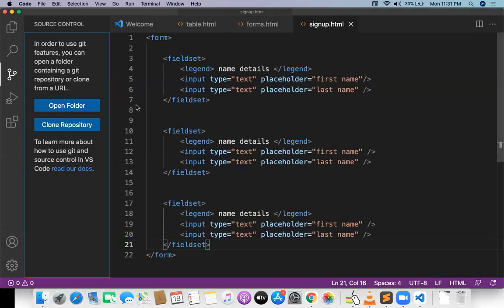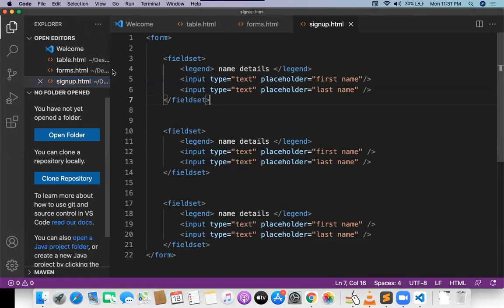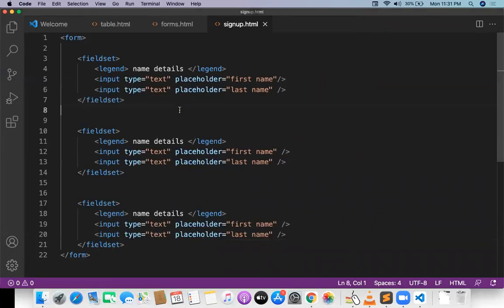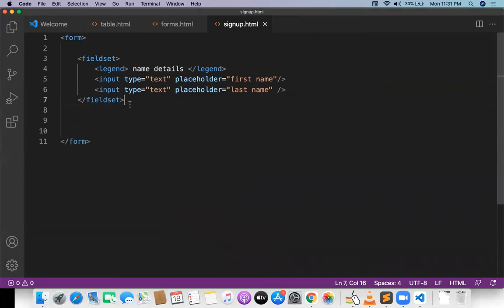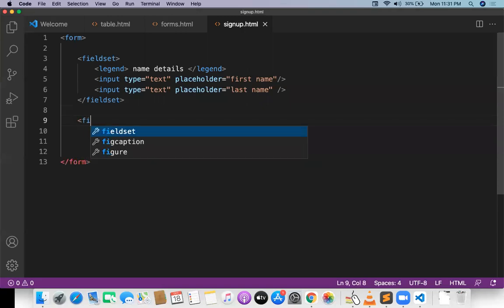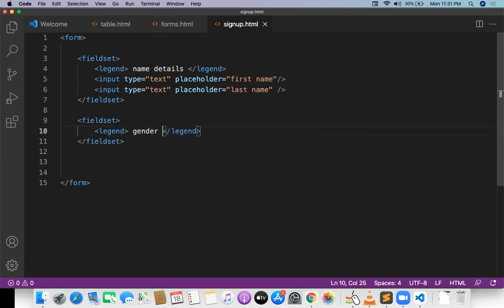So let it be. I just want to go with different kinds of field sets, not only the name. Name every time is not required. So one time name, one time a different thing. Let me go with another field set now. This will be another field set, which is going to have some legend, and this will be gender details. So you need to fill up the form with all the values that the user wants to enter.